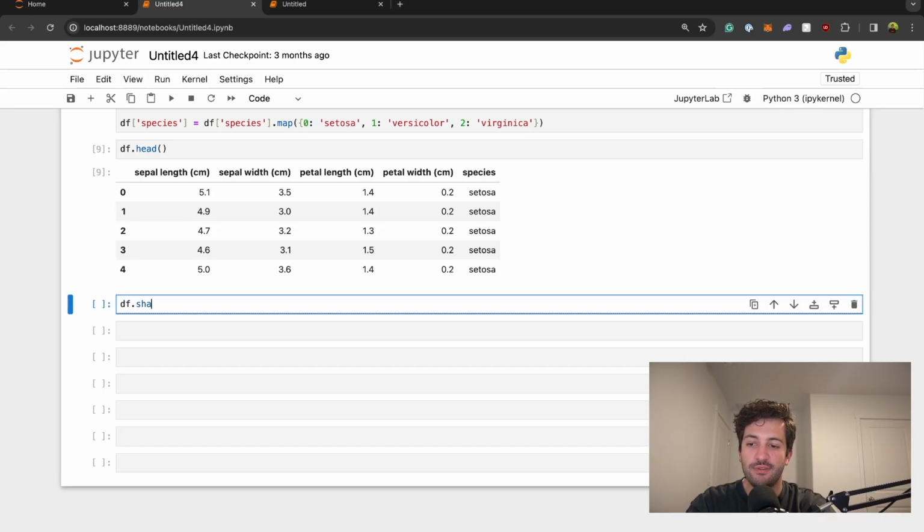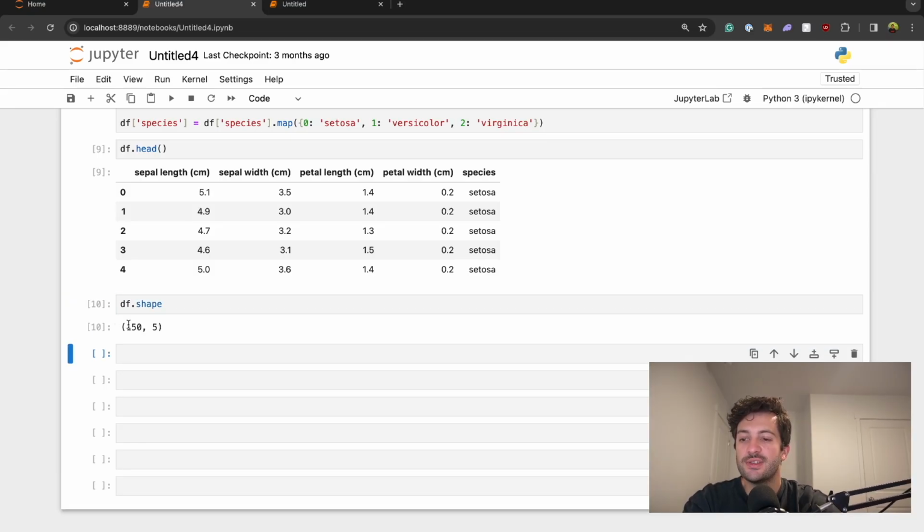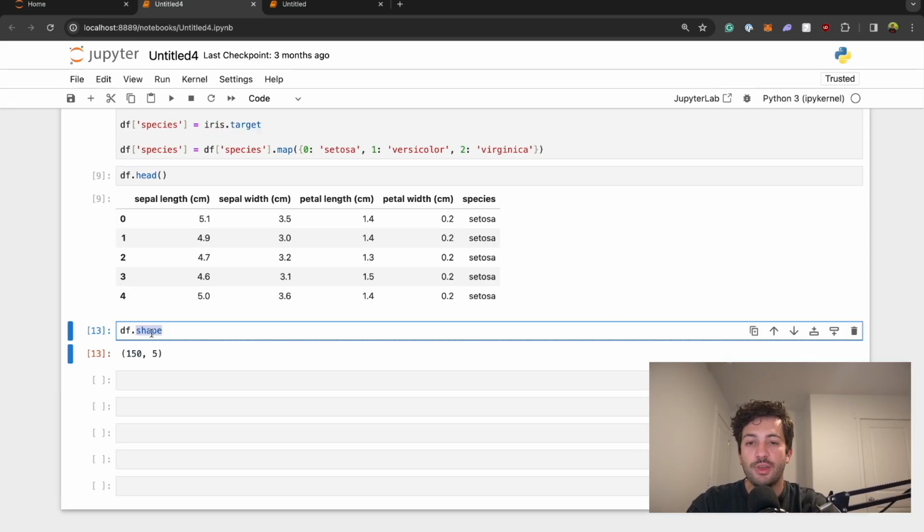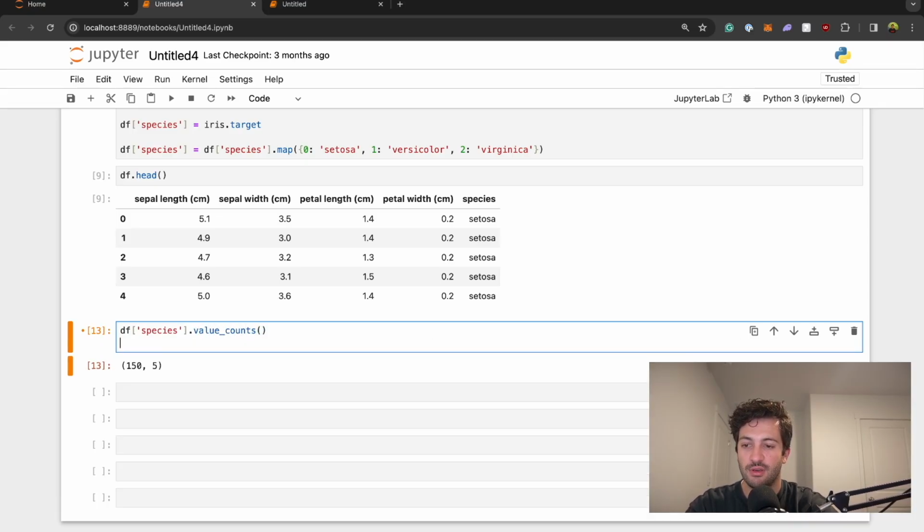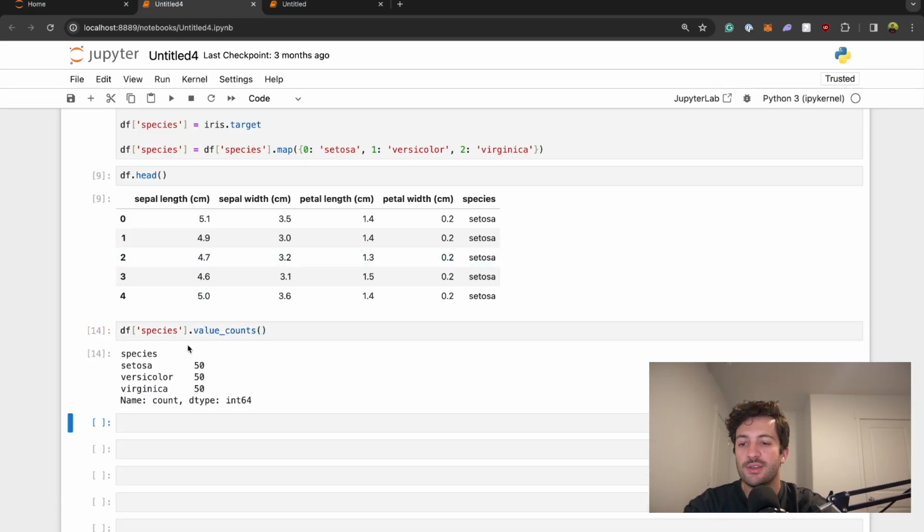So if we say df.shape, this will tell us that we have 150 rows and 5 columns that we're working with, okay? Another thing we might want to do is just see the distribution of our species. How many Setosa flowers do we have? How many versicolor flowers do we have, right? If we say df species, and then .value_counts, we run that, that will tell us how many we have.